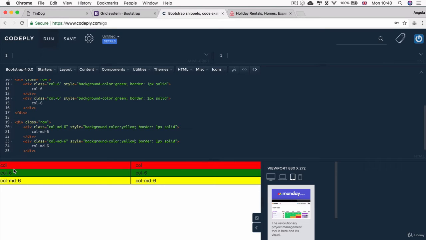Now you can see that we've got essentially the same thing in 3 rows, right? These two columns are taking up 50% of the width each, because the entire row has to take up 100%. Now the second one, each column is only taking up 6 units, but it's non-responsive. And the third one, each column is only taking up 6 units as long as it's tablet sized or larger.